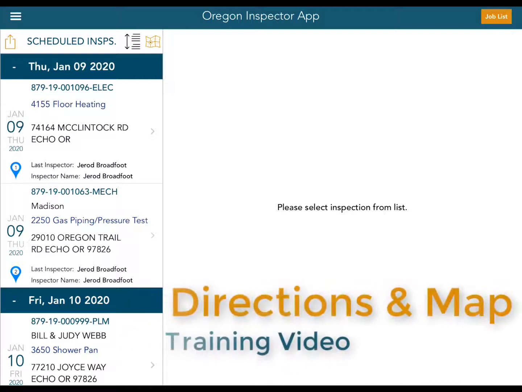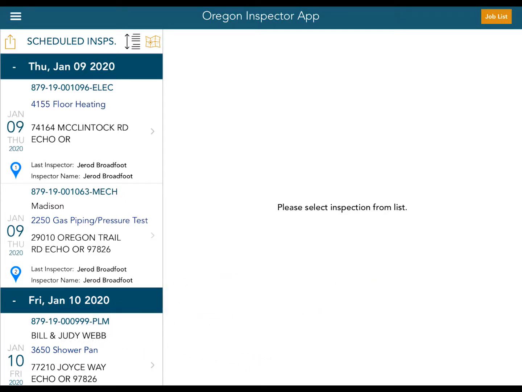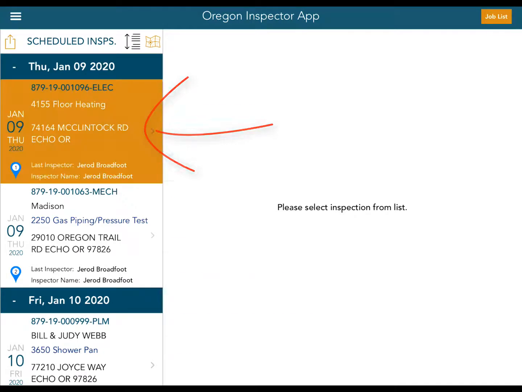Using directions and mapping is really easy on the new Inspector app. So the first thing that most inspectors will do when they pull up their iPad to get ready to go to the job site is get directions if they don't have directions already. To do that, select the job that you want to go to. So I'm just going to touch on my job list for my floor heating inspection.